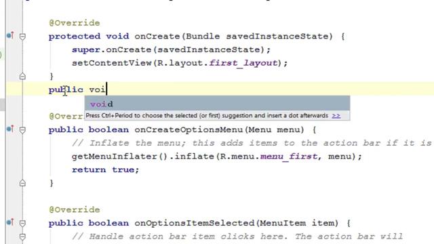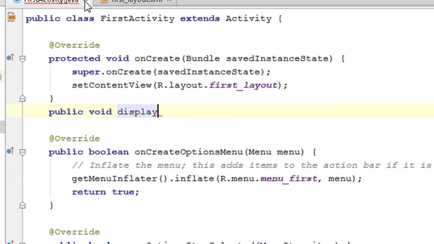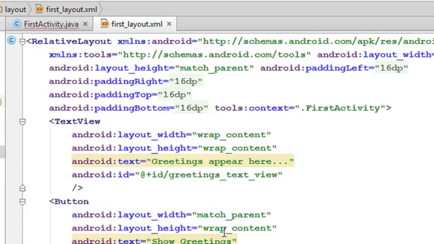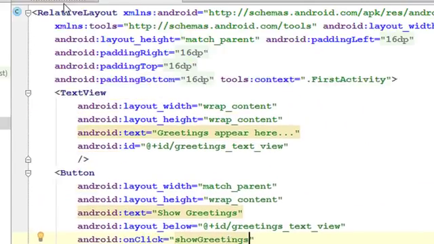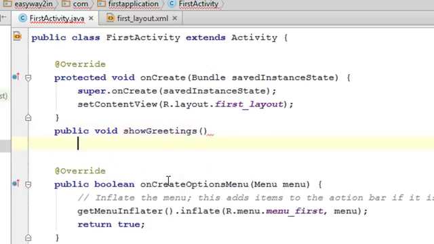Public void, what is the method name? Yeah, showGreetings. This is the method name. showGreetings.